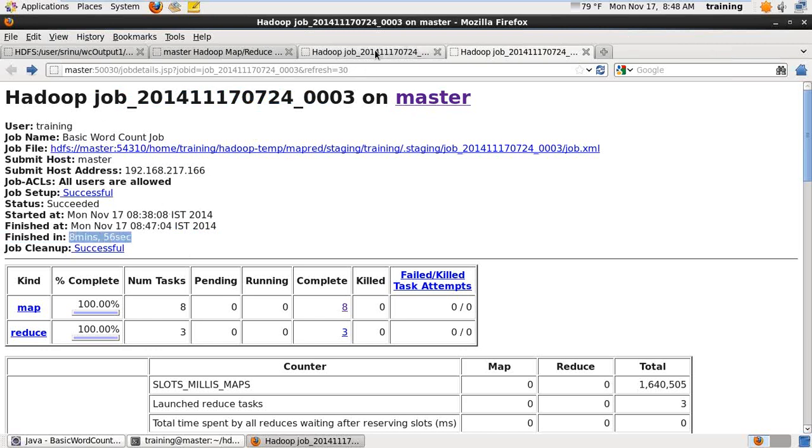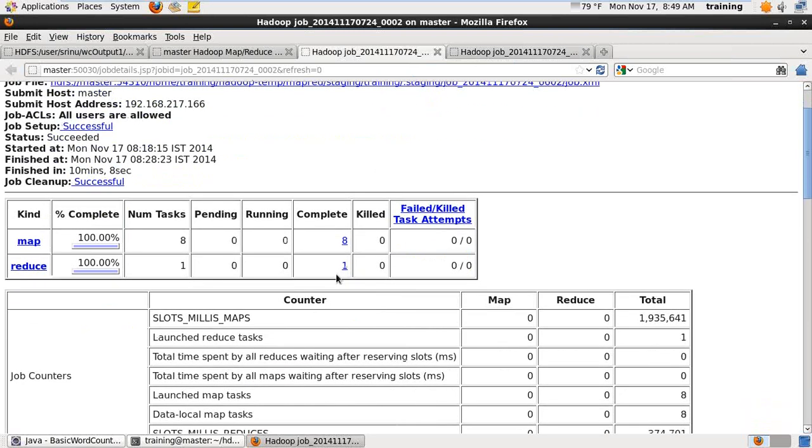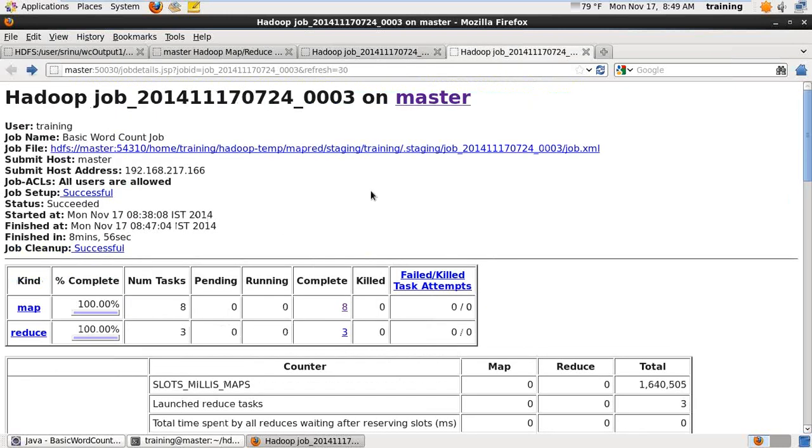So I think maybe you got the point. Why is the time decreased? Here the number of reduces is 1, so all the records emitted from the mapper, only a single reducer needs to handle them. There will be a lot of burden, and running the same logic on a single machine will take some time. That's why I increased the number of reduces to 3. So there is a difference of about 2 minutes.